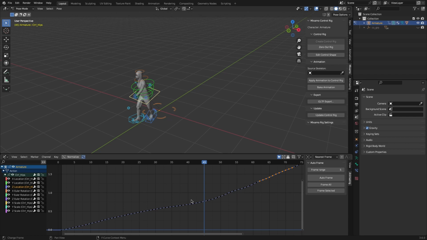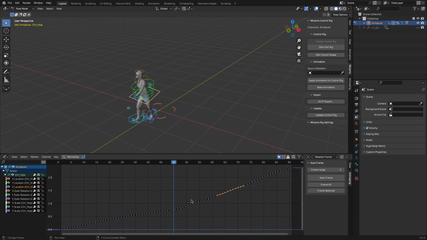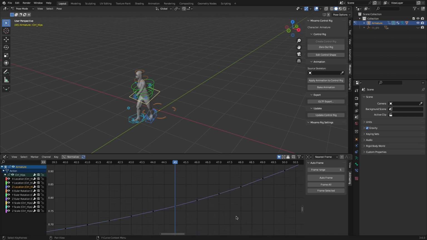So there seems to be an issue with either the Mixamo add-on or Blender itself, as it's not updating the curve data maybe, I don't know. To resolve this issue, try selecting a keyframe on the curve, press G, then right-click, and that somehow solves the problem as you can see.